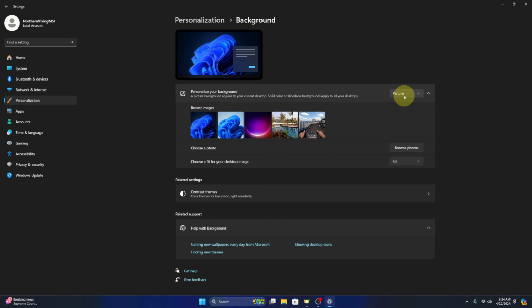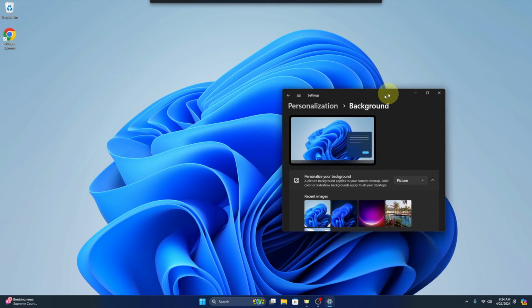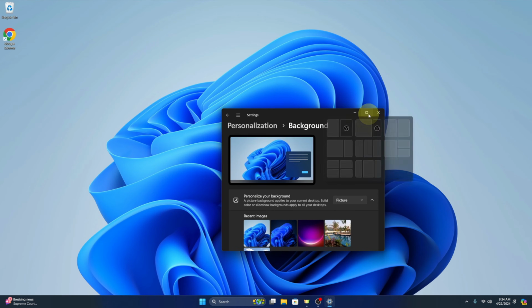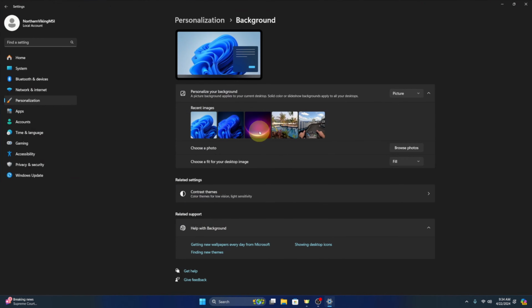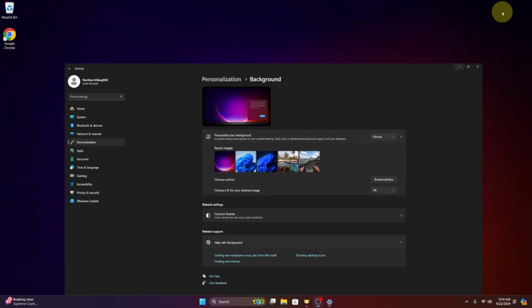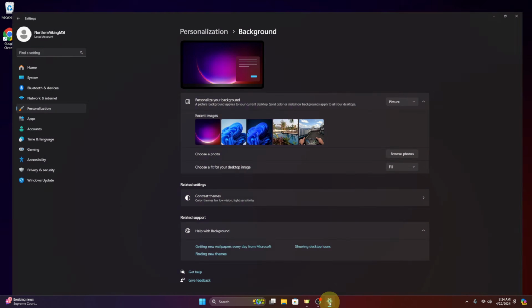Now from here, go to the drop down here. You can see picture is selected. There's several different options. We want to make sure picture is selected, and you can choose from recent images. So I've got the kind of dark Windows background or wallpaper. We've got the light one here. So if I just left click on that, it'll automatically change it to the light mode. There's other Windows images in here as well. So just select whichever one you like under recent images.